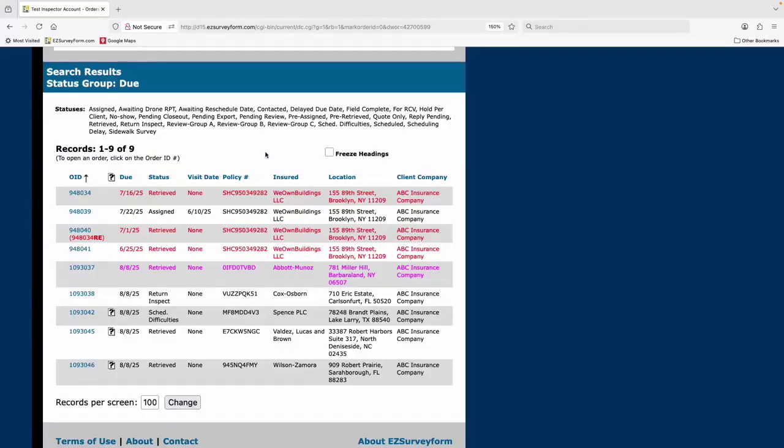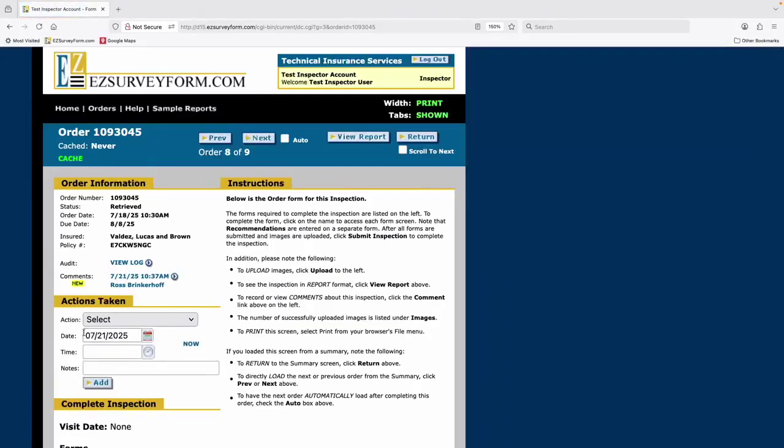From the list of individual orders, select the order you want to work on by clicking the blue text of the OID. This will bring you to the individual order screen. There are several areas here to be familiar with. The Previous and Next buttons at the top of the order page will navigate to the next order in the list, or the previous order, and bring up the order page for that order.